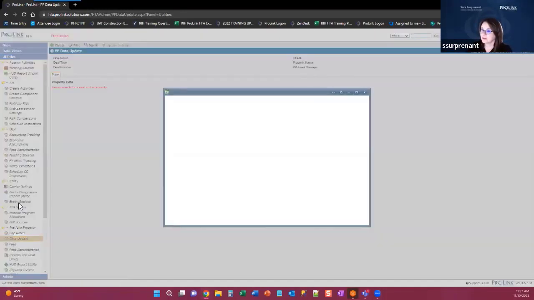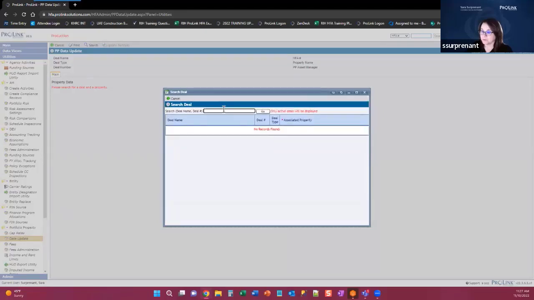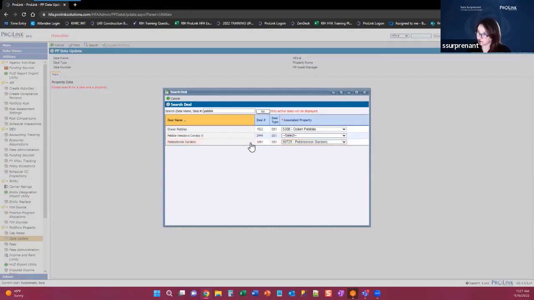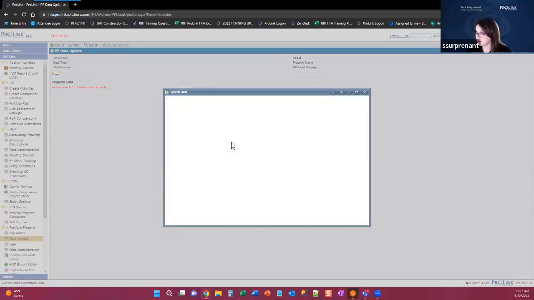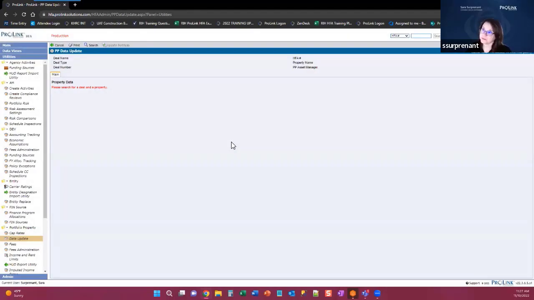We're in the data update, which is under the portfolio property folder in the utilities tab. If I want to take a look here, do a search on my deal, it's going to come up and you're going to see that we have it right here. This is the one that I want. The deal type is dev and it is associated to a portfolio property. So at that point, I want to click here. And then it's going to bring up all my options for me to update the property with the dev data.